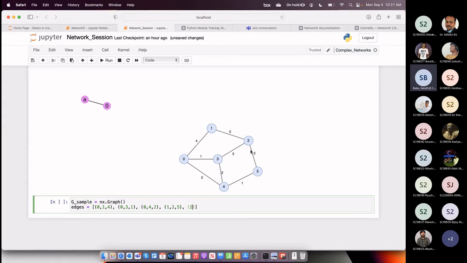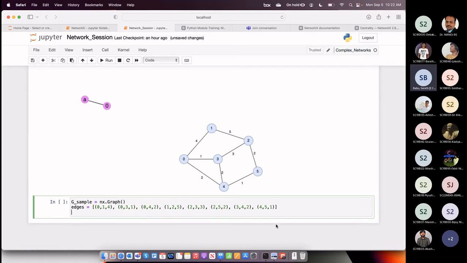Then from 2 I will start to add 2, 3. It's 3. Then from 2 there is a 5. It is 2. Then from 2 all are added, right? Then 2, 5, 2, 3. Then from 3 I will add 3, 4. It's 2. Then 4, 5. It's 1. Right. So how many edges do we have? 1, 2, 3, 4, 5, 6, 7, 8. Yeah. So I just created a list of edges, so that I can add all the edges with weights in one stretch.